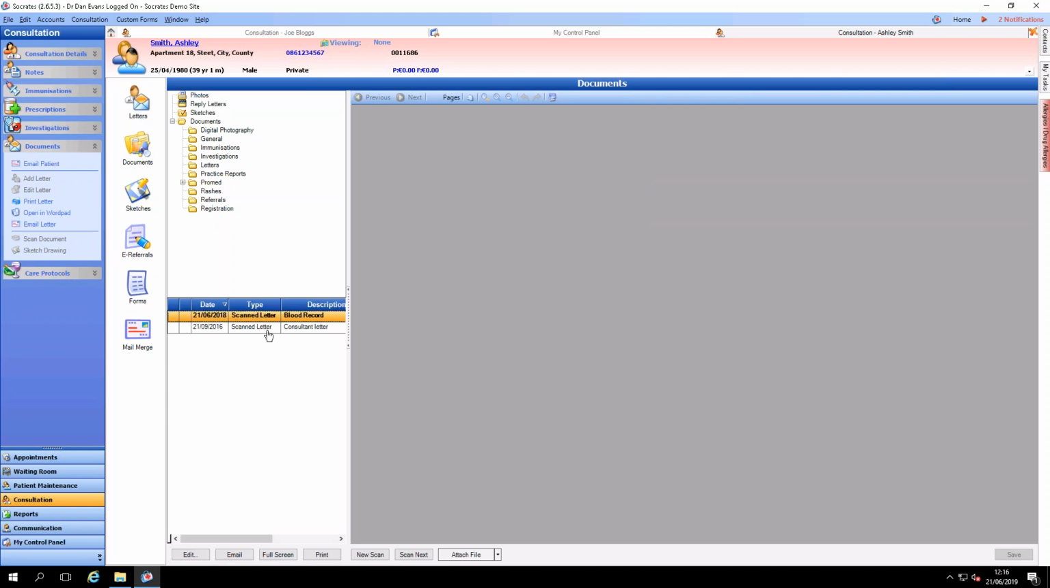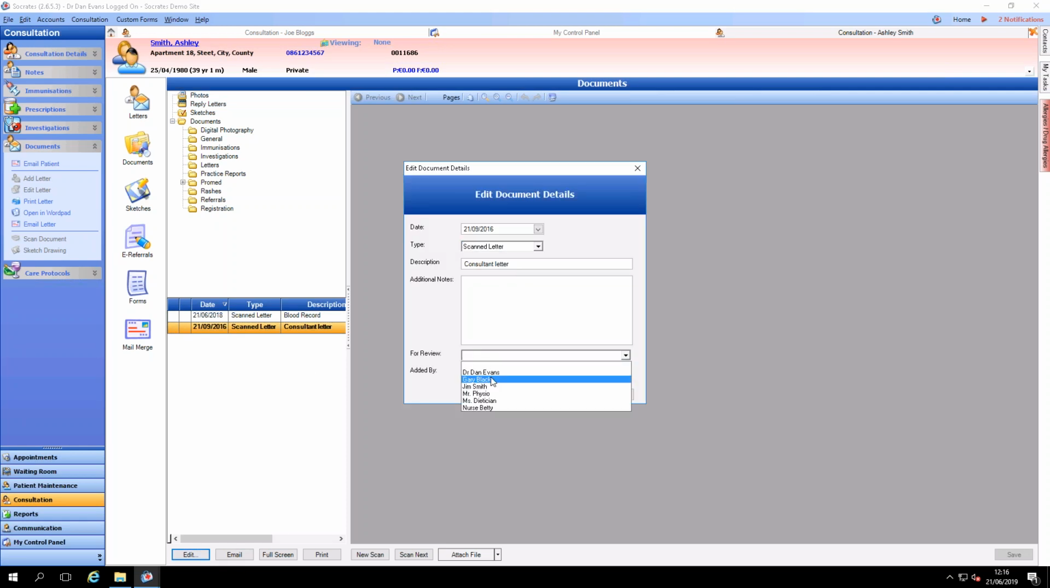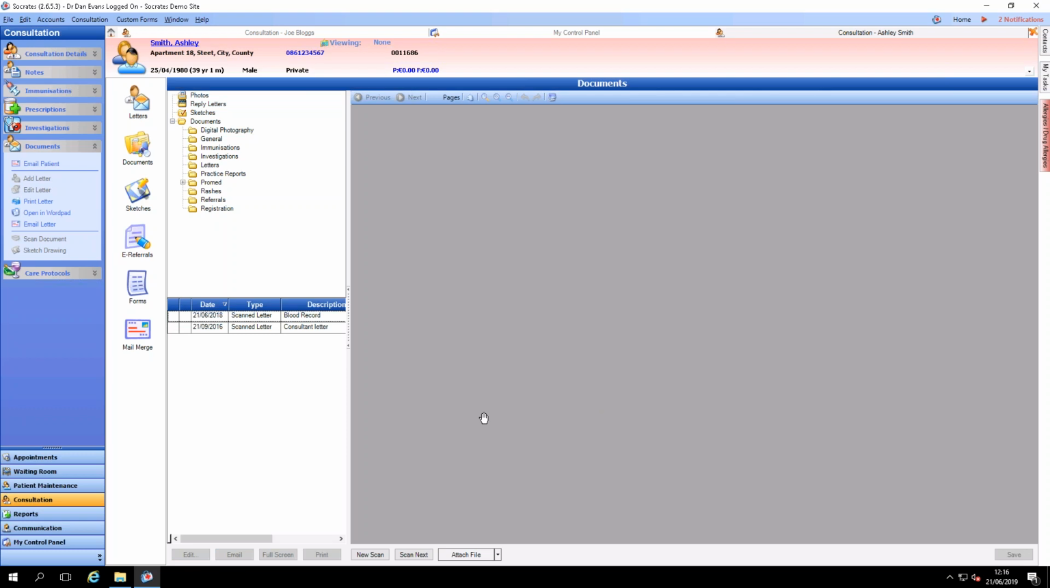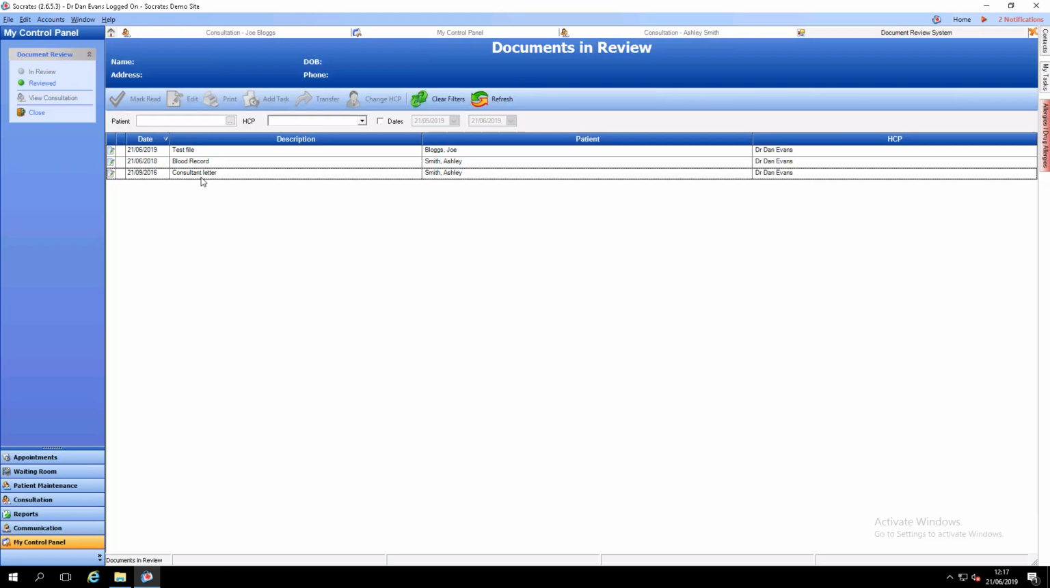So now this document is going to go into the document reviewer for Dr. Dan. So if I highlight this one here, and Dr. Dan, he needs to review that one as well. So they have all gone into his review section. So my control panel, document reviewer, the 3 documents are in there now. So if he's reviewed them, he looked at them, mark as read, it's not in his list anymore. So that's what's new, being able to edit or change the review of a document after you've saved it into the chart.